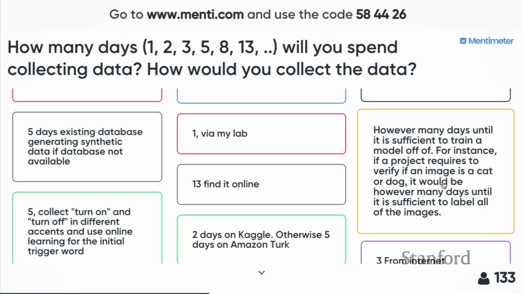Why don't you spend 2 minutes to discuss with each other? The answers have very large variance, right? If the people sitting next to you are your project partners, why don't you discuss with them how many days you think you should spend collecting data and how you collect the data? Okay, why don't you take 2 minutes to discuss and we can see what we do.